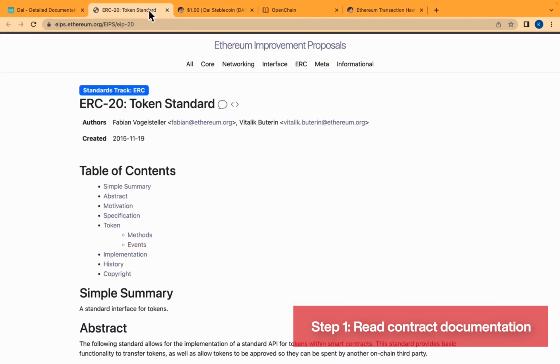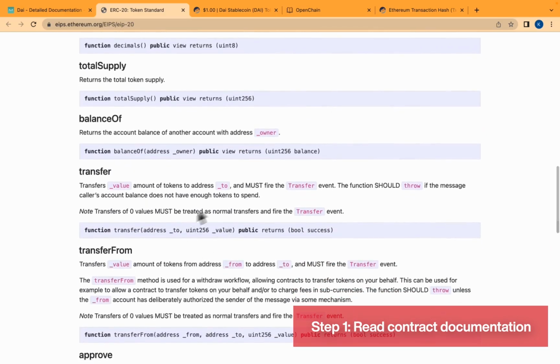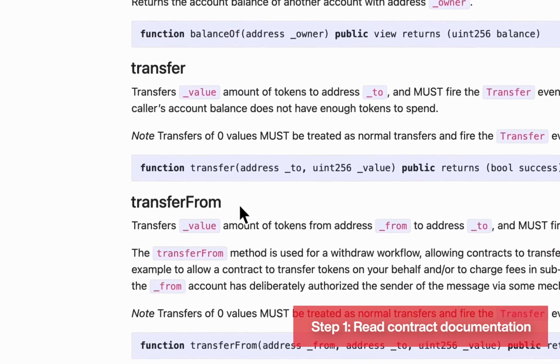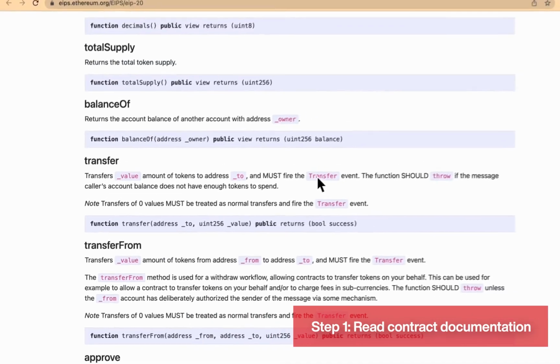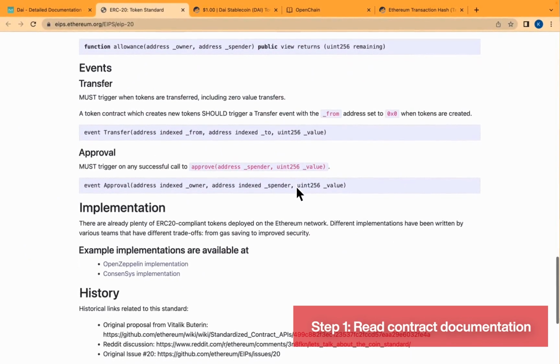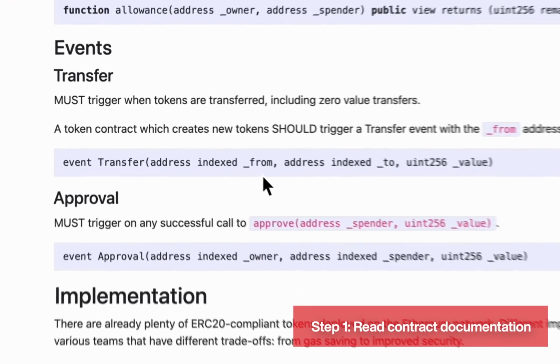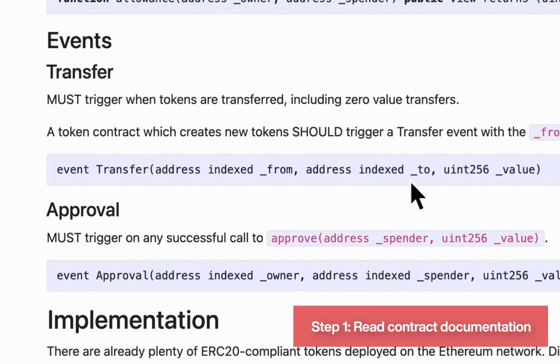So I'm going to open that up. And as we can see, scrolling through, there are two types of transfer functions, and both of them emit a transfer event. Scrolling down further to check out the event information, we can see that this event contains these parameters: the sender address, the receiver address, and the amount transferred. The first two are indexed.